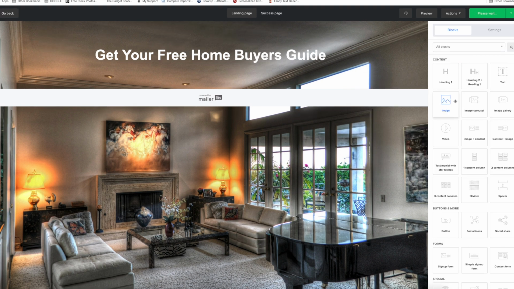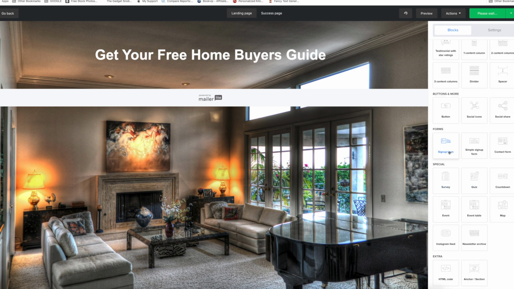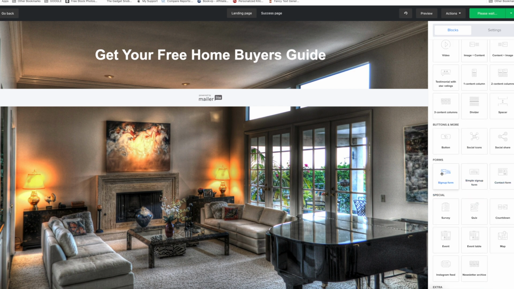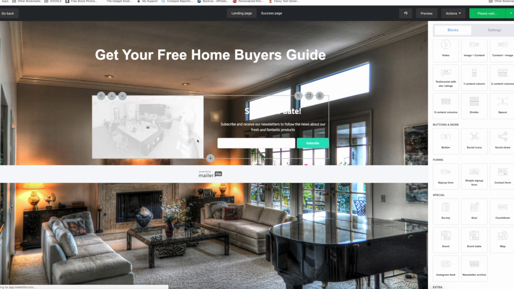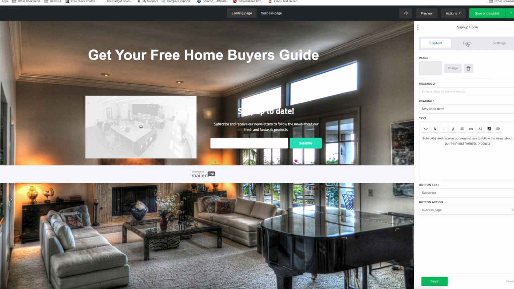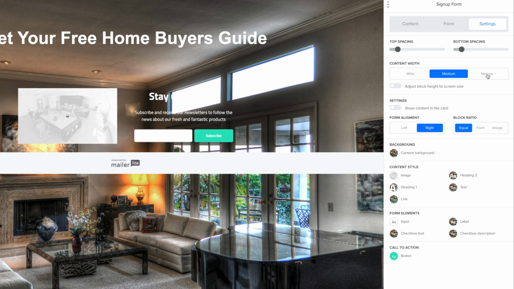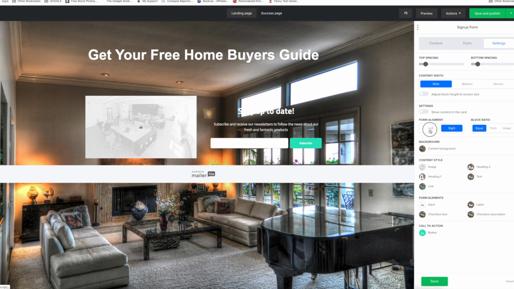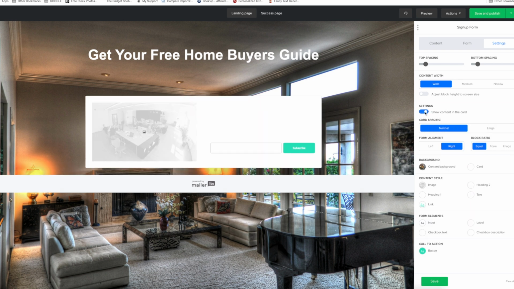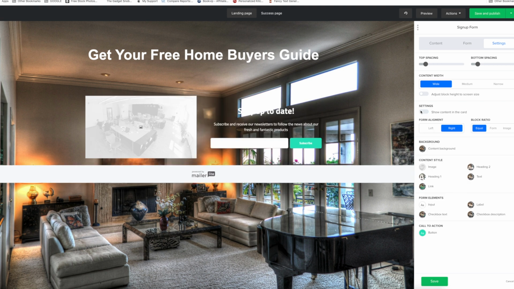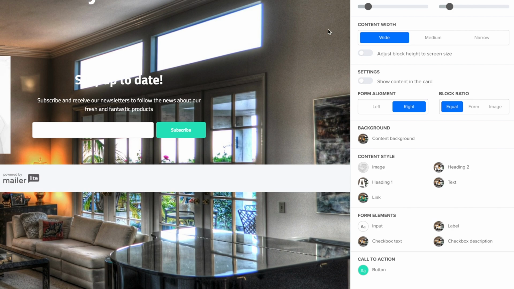Next thing we want to do is add a sign-up form. So what we'll do is we'll add this one right here. All right, so there's many different options, obviously, you could do. When we click on form settings, we can create one like that, one like this, medium, wide. There's left, there's right. If you want to use the card style, so it adds a background to it, you could do that as well. So these are all settings you could basically play around with.